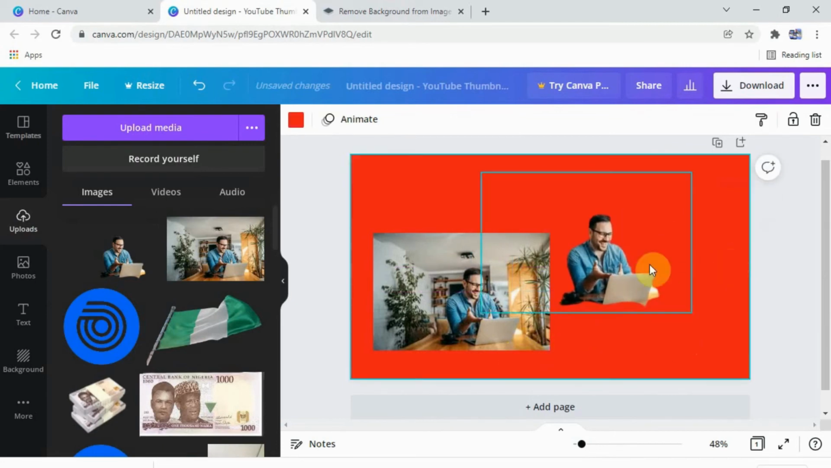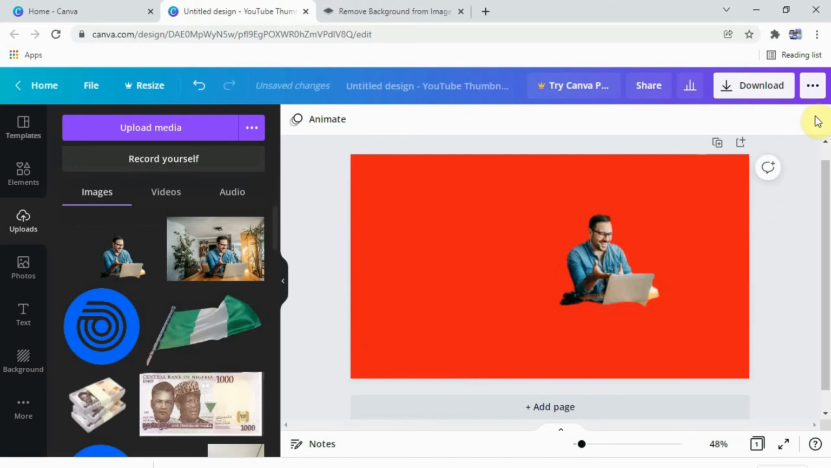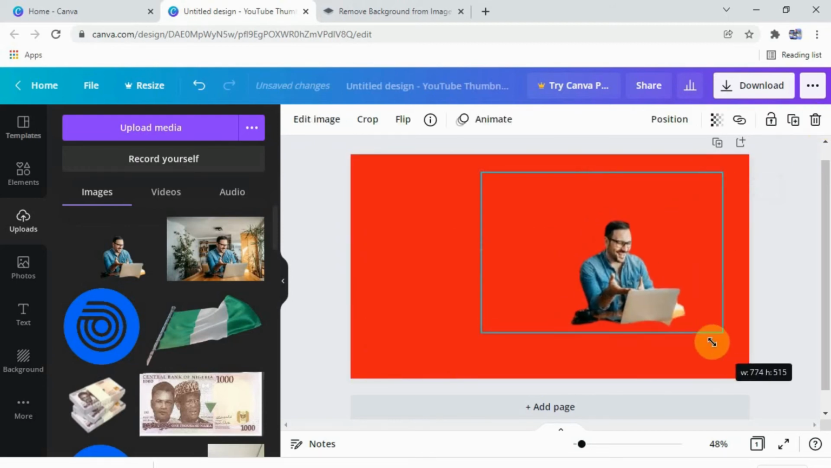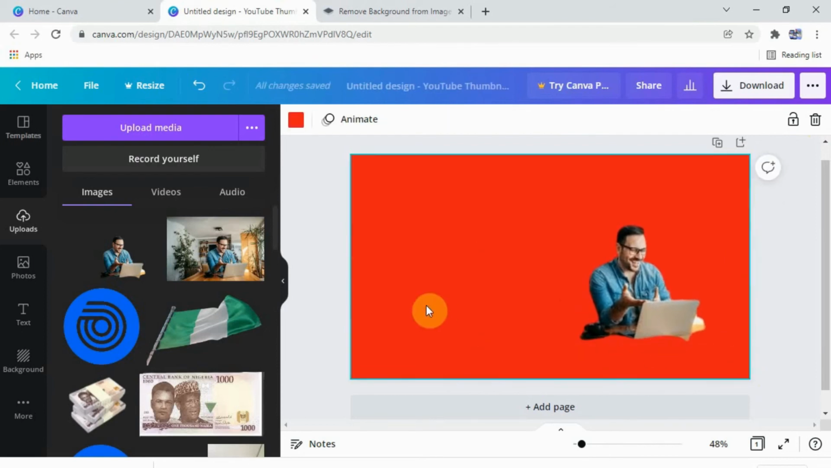So in this one that has the background, and this is the one that I downloaded from remove.bg. So it is very easy for you to remove. Now let me delete this one. I click here, delete. So this is it. It is very easy for you to remove any picture background using Canva in the free version.